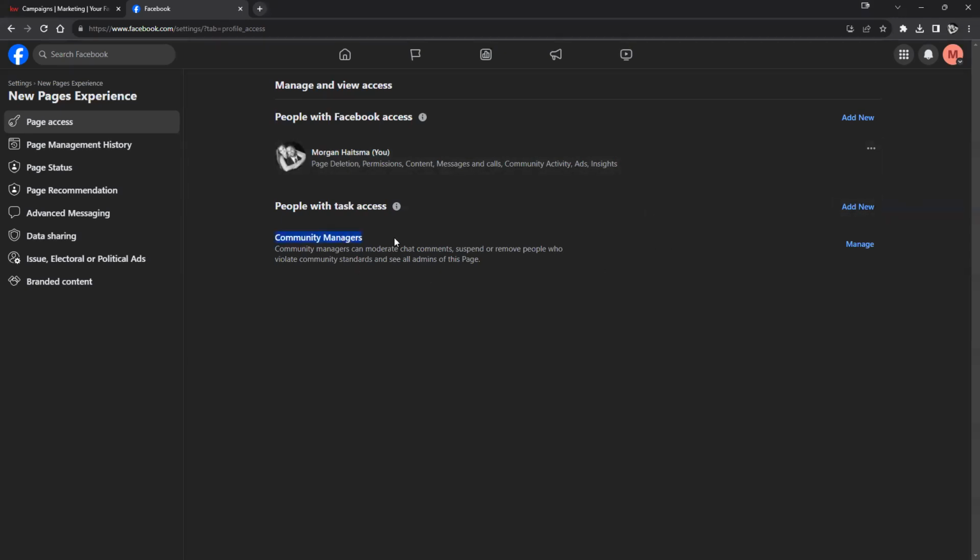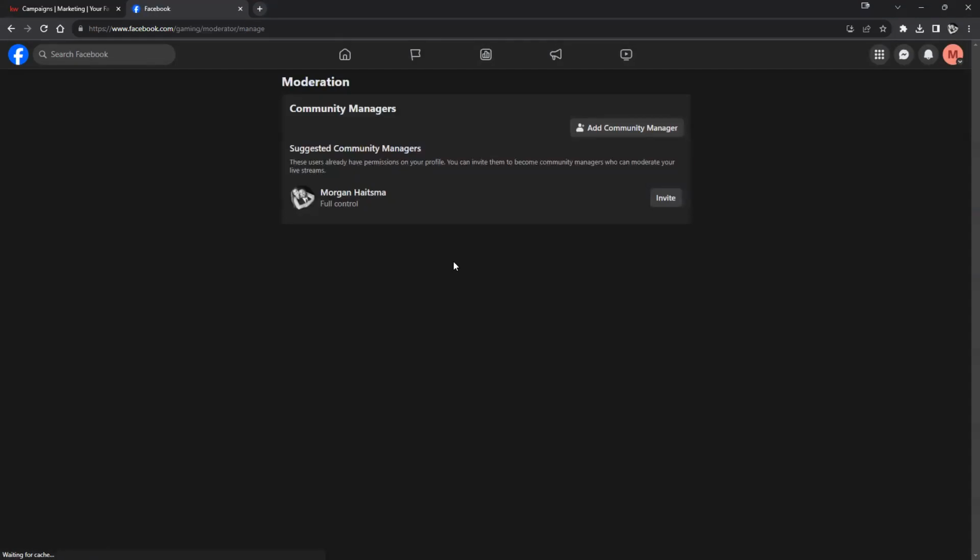And then you have your community manager. So we'll click on manage right here. You'll see a section right here for your community, and you'll see an invite button here as well. So again, we're just going to want to select this invite button. And then again, yourself will be added as that community manager right here.